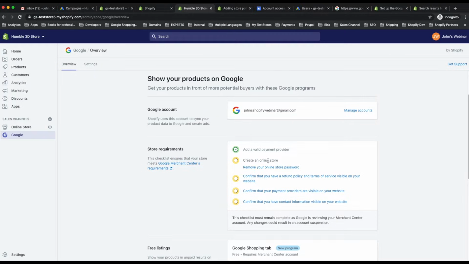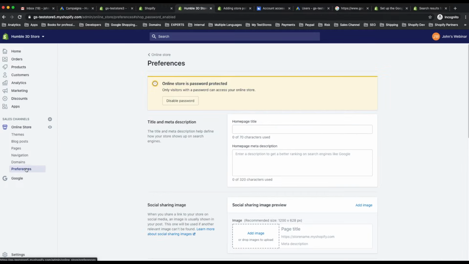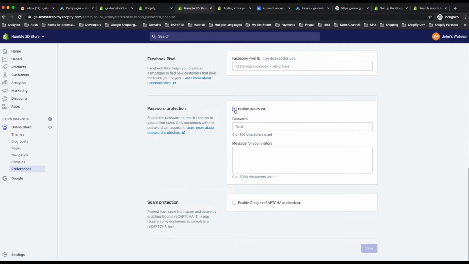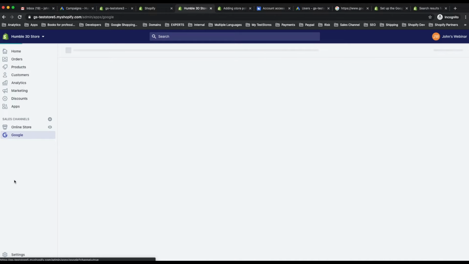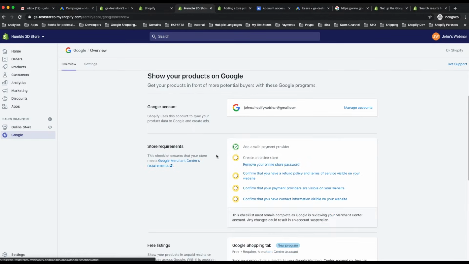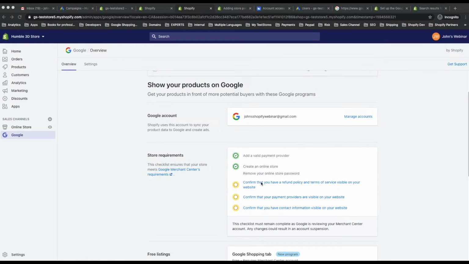But just in case you're ready to do that now, we're just going to click on this link here, and it's going to take us to online store preferences. And there's an option here to disable password protection, and that's actually down at the bottom of the page. Just click that, press save, and that's disabling your password. And we're able to pop back to the Google channel again, and that should detect that in a few seconds. And there that is.